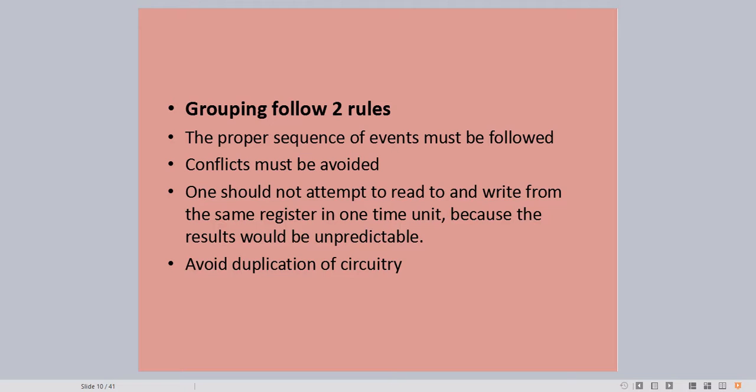Grouping follows two rules. The proper sequence of events must be followed. Conflicts must be avoided: one should not attempt to read and write from the same register in one time unit, because the results would be unpredictable. Also, avoid duplication of circuitry.